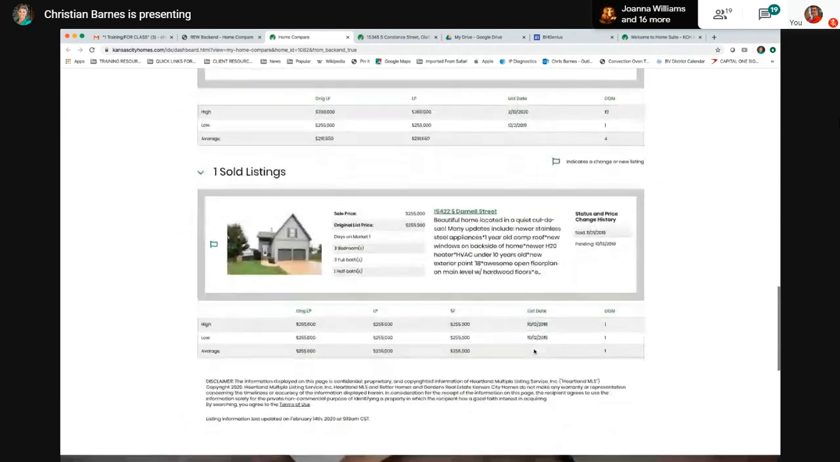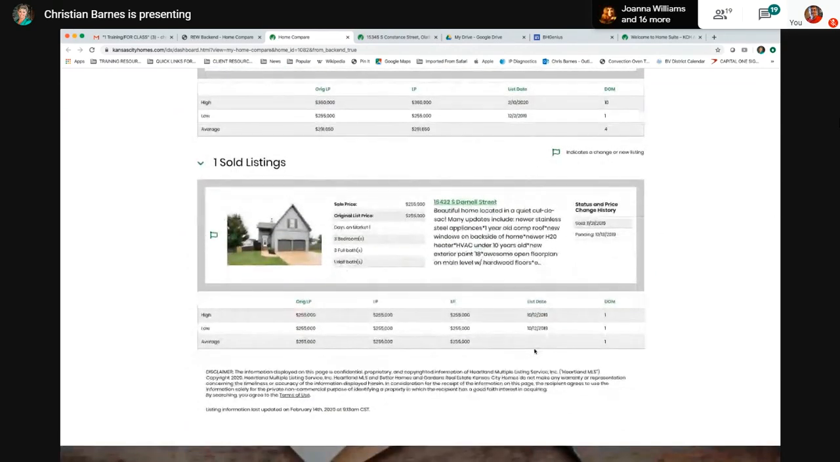And then sold listings is where we give them a little bit more information. So up here, we just did this enhancement. If you look under the sold listing here, now we add the sale price. So we're telling them right here on this screen what it sold for and what the list price was. Over here, we've got status and price change history, which is nice.